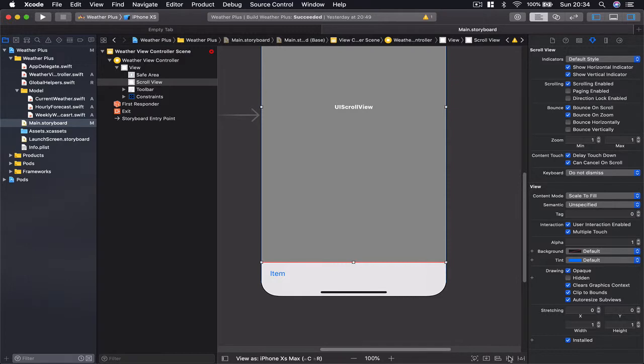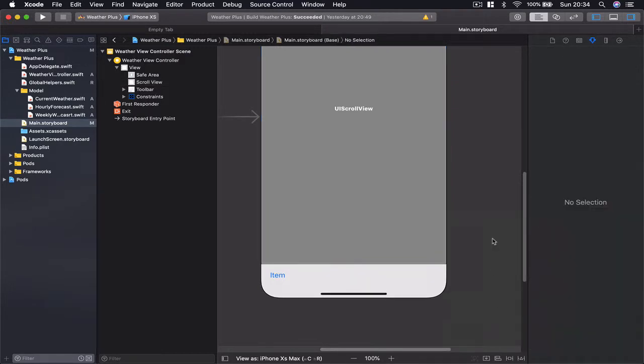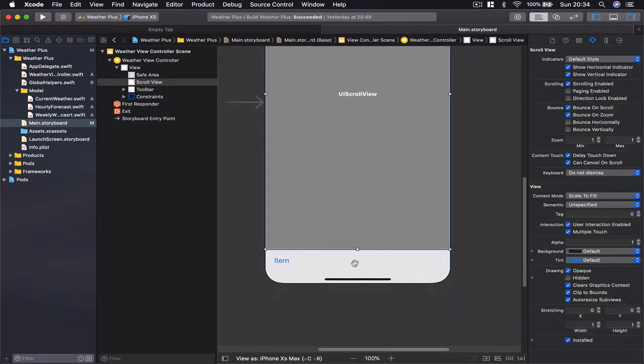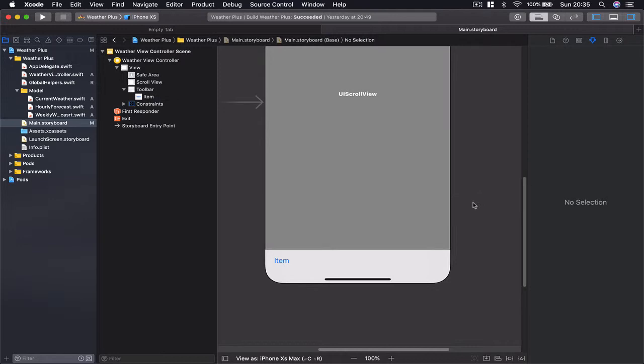And now we can add our constraint to be 0 at the bottom as well. So you can see now we have all blue around, so our constraints are set. And the same thing we have for our toolbar here, all blue constraints. So it means everything will work properly when we set this on our runtime.